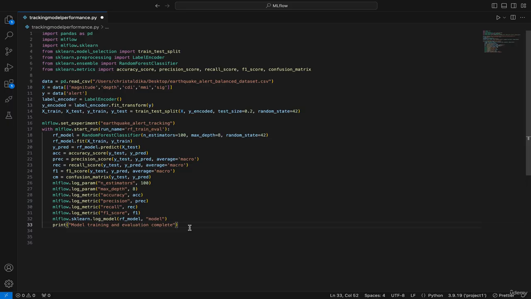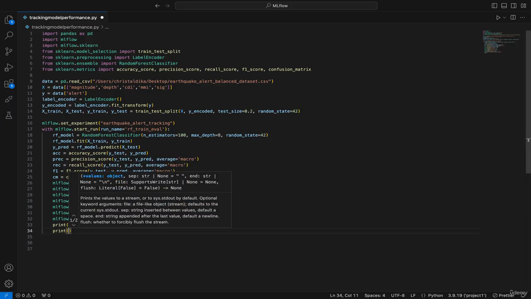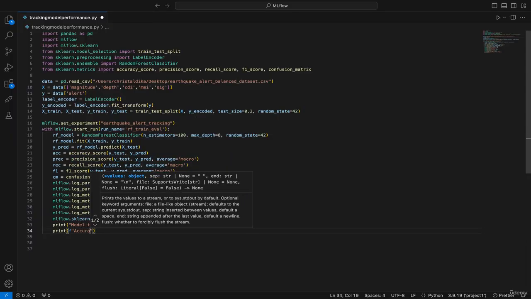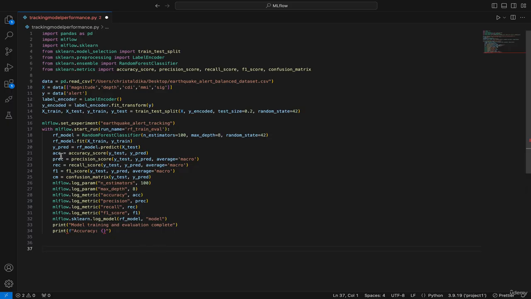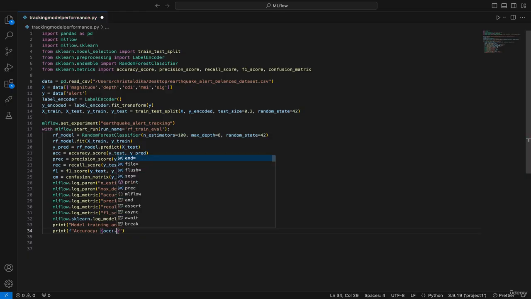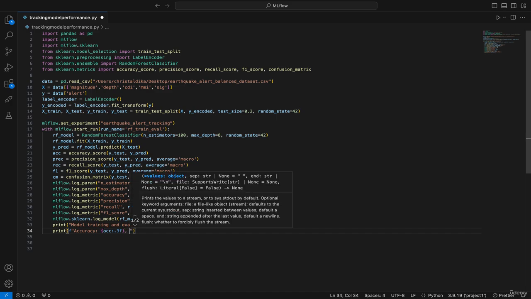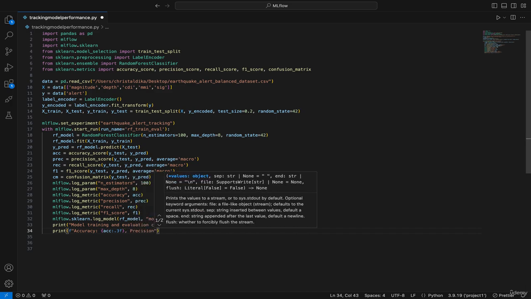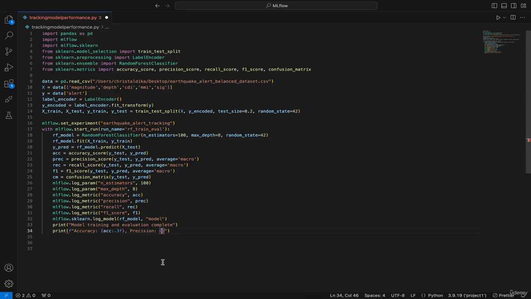Then after that, we are going to print the formatted model performance metrics. We are going to print the accuracy score. Let's copy and paste this variable ACC, and let's put it here. And we are going to round this up to 3 decimal. Next, we are going to print the precision score. Let's copy and paste this prect, and let's put it here. And we are going to do the same thing. We are going to round this up to 3 decimal.